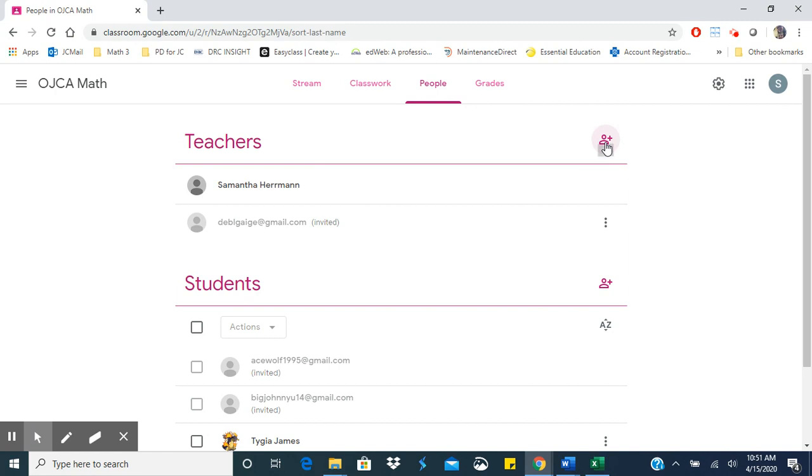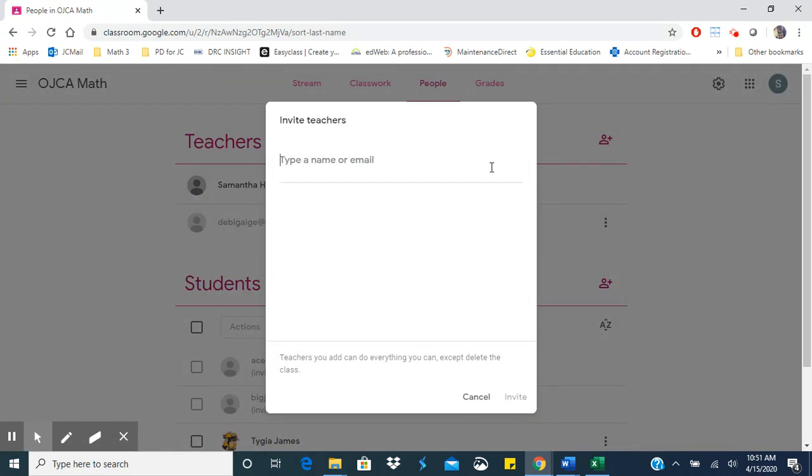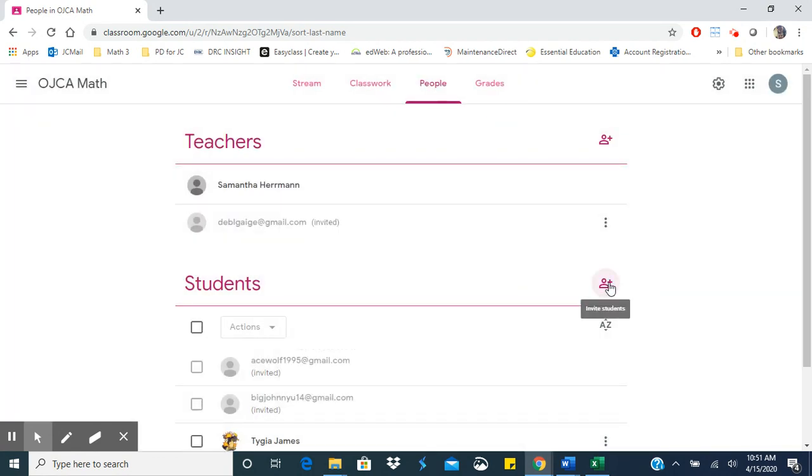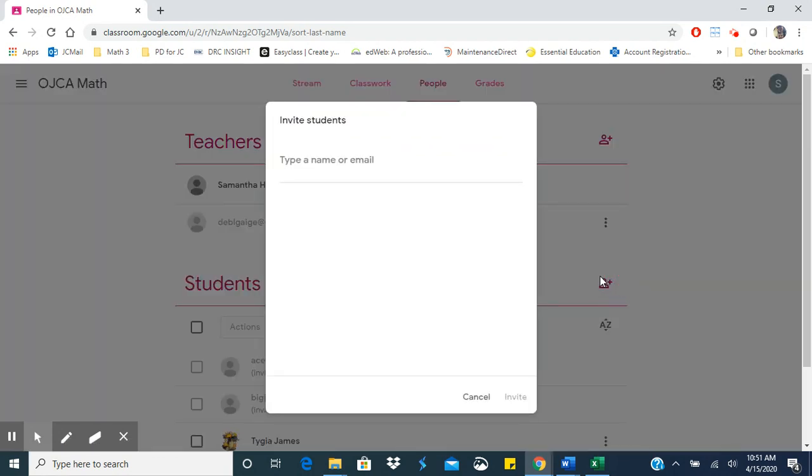So with your people, you can add an additional teacher. I have Deb in mine, but you don't have to have an additional teacher if you do not want to. If you want to, you're just going to click invite teacher, type their email, hit enter, then click invite. For students, you can go ahead and click the little add person button and type in their emails. So you can do more than one student at a time. I will show you how to do that right now.